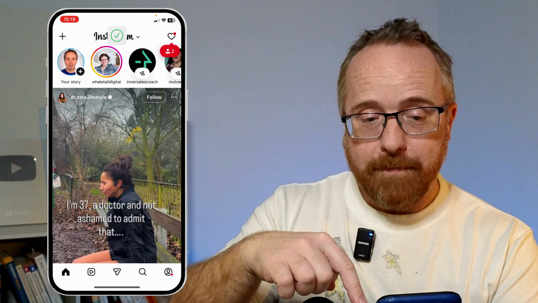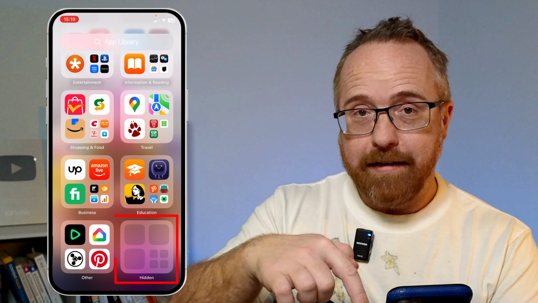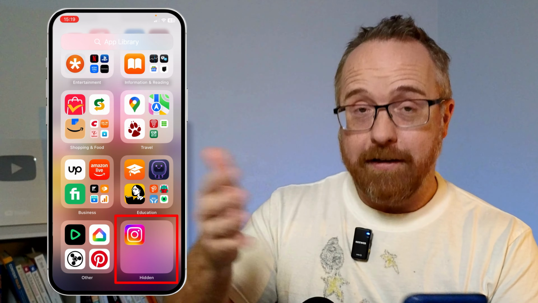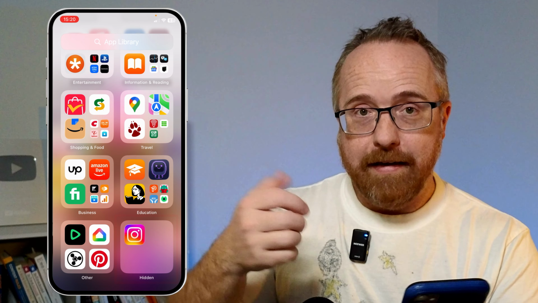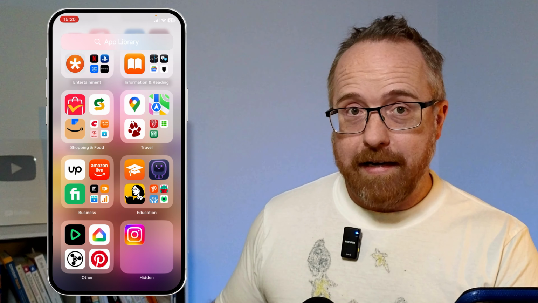Tap on Instagram, and it just required Face ID to open, and there we go. And now it's hidden again. If I tap on that again, requires Face ID again. So it's a lot of Face ID scans to make sure that's hidden. And this way you can hide apps super easily, and they require Face ID to access, which is pretty cool.